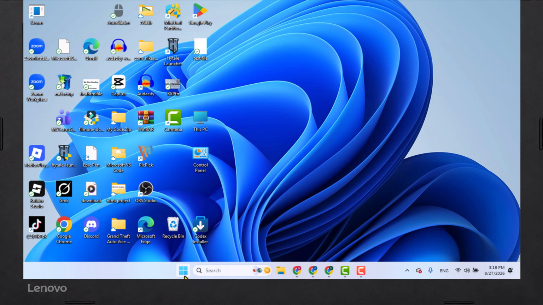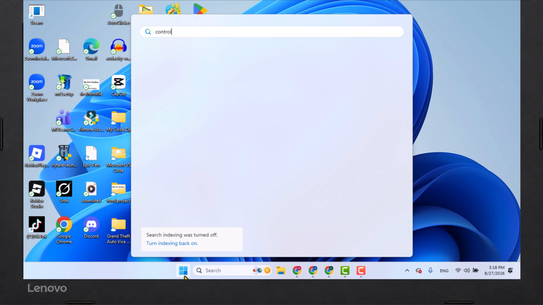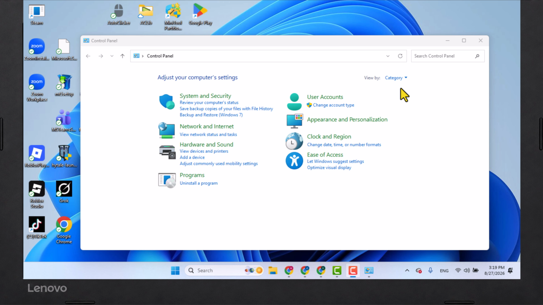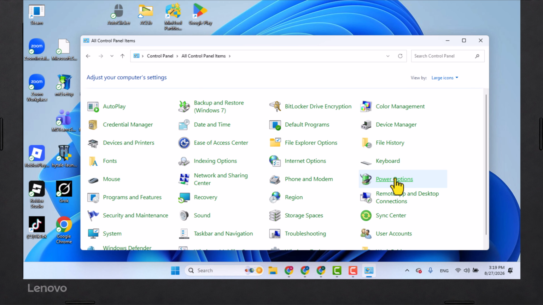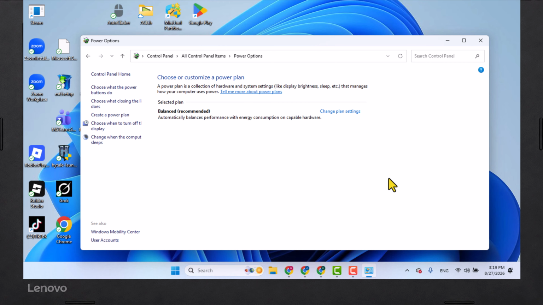Press the Windows key. Search for Control Panel. Open Control Panel. Change View By to large icons. Click Power Options. Find your current power plan. Change it to the opposite option. For example, if High Performance is selected, try Balanced. If Balanced is selected, try High Performance.